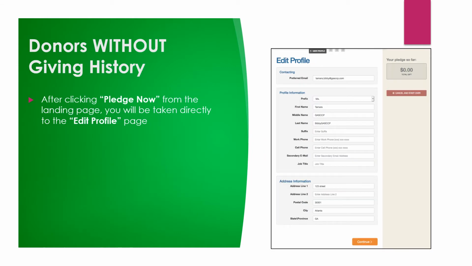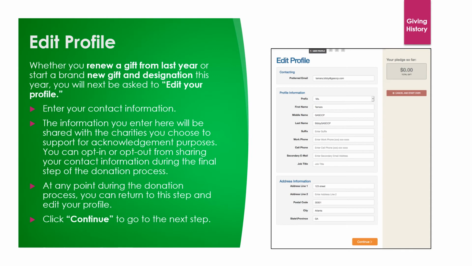Donors without giving history. After clicking Pledge Now from the landing page, you will be taken directly to the Edit Profile page. Whether you renew a gift from last year or start a brand new gift this year, you will be asked to edit your profile.